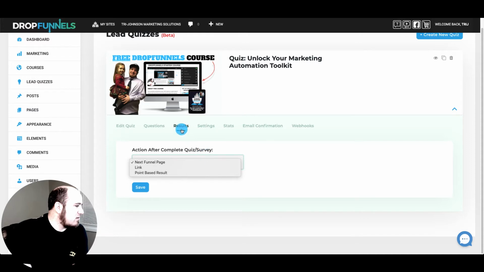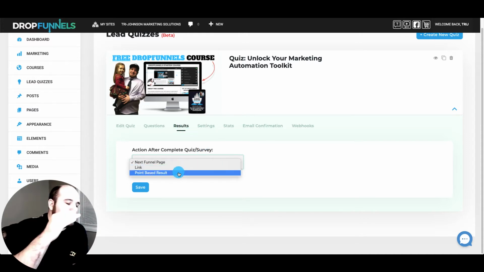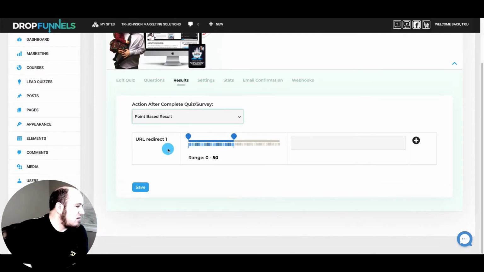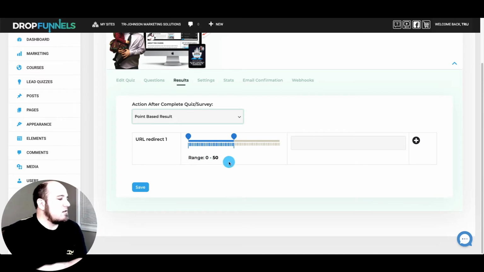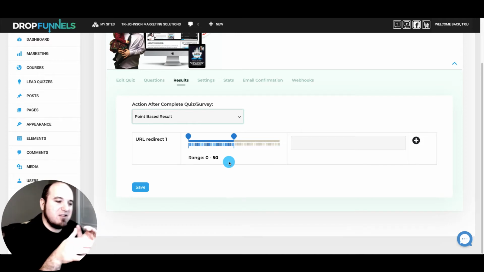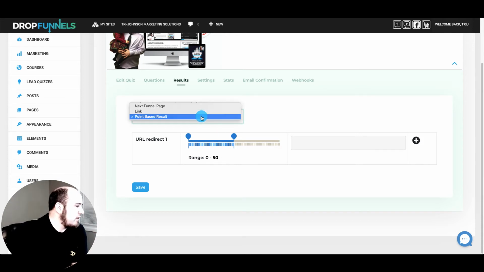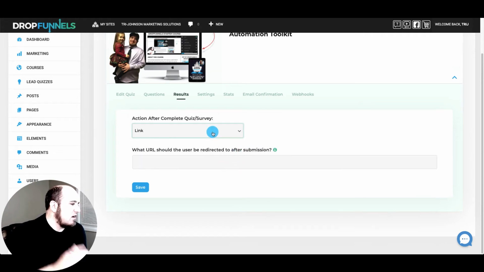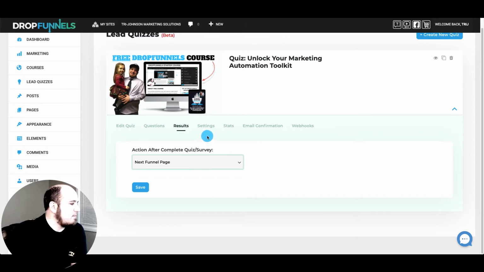in the results tab. If you build a point-based quiz, you can actually send them to different places based on how many points they got. This could be a screening mechanism to only get you qualified leads to the next step. If they score below the value you need, you can just say, sorry, at this time it's not a good fit, or whatever it might be. Really cool dynamic stuff you can do. Otherwise, you can send them all to a specific link, or if you're going to put this in a funnel, they can just go straight to the next funnel step.